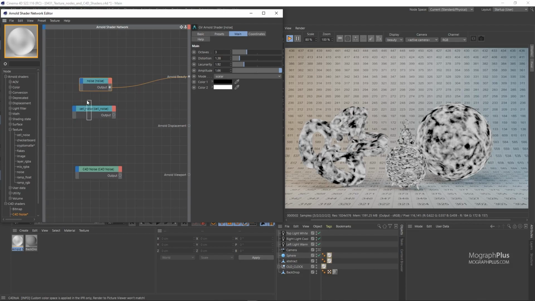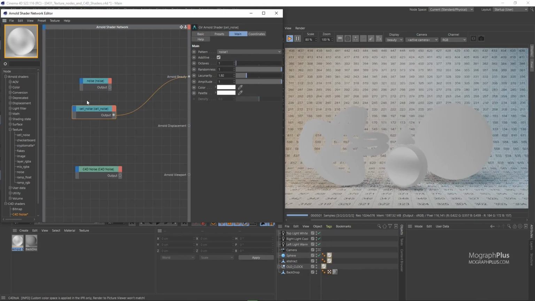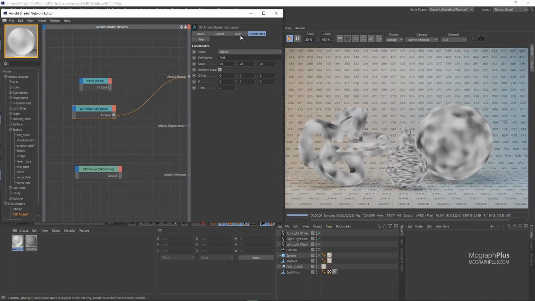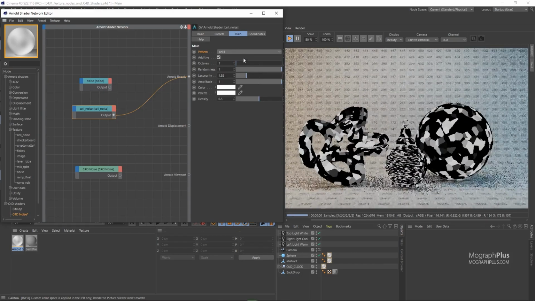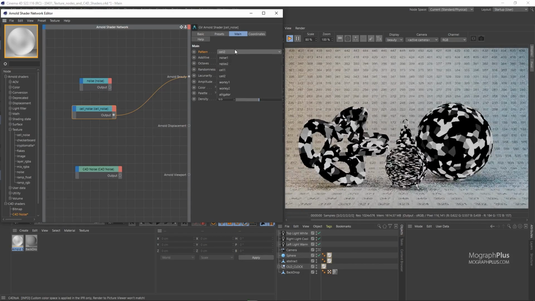Cell noise is another Arnold noise that has about 7 patterns. Let's set it as the beauty shader and increase its scale to maybe something like 20. In the main tab, we can access different patterns that this noise has, including noise 1 and 2, cell 1 and 2, whirly 1 and 2, and alligator.